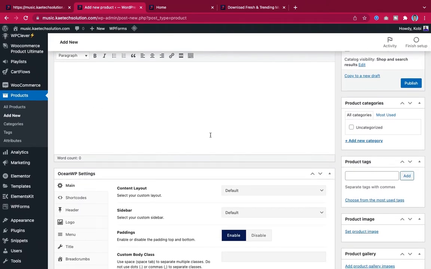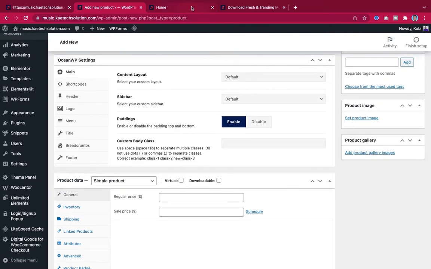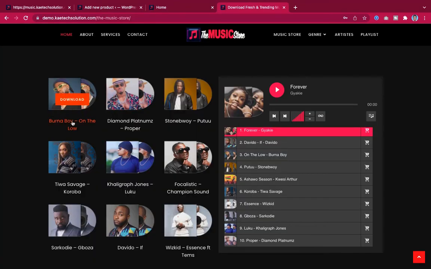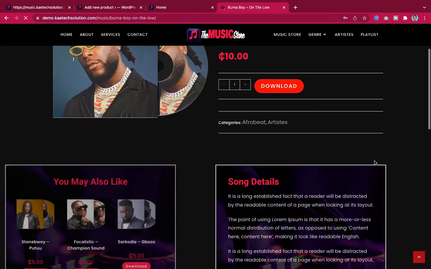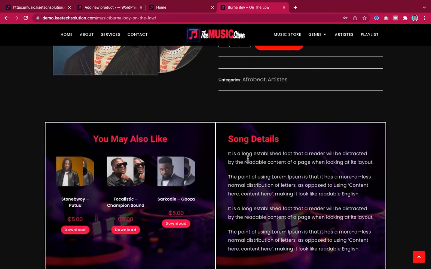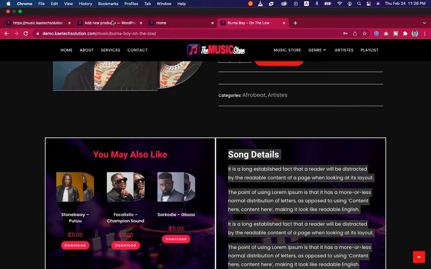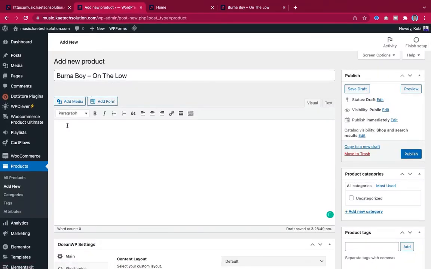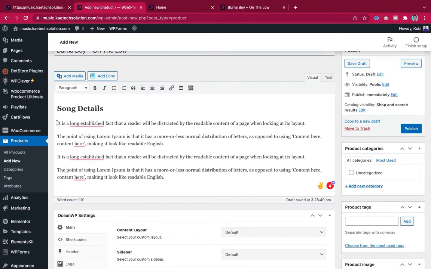Now I'm not going to give any description over there, because let me go into Burna Boy's song and see if there is a description over there. So I'm going to copy exactly the same thing. I'm going to copy the song details to be a long description. So I'm going to copy this one, come over here, and put it over here as a long description.